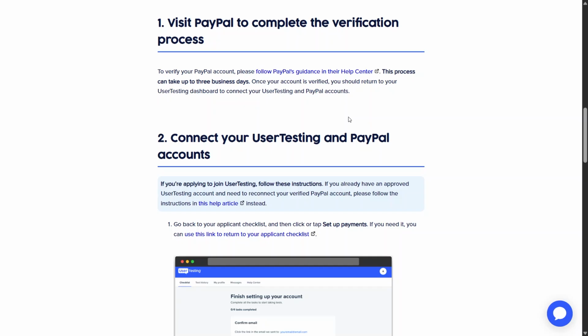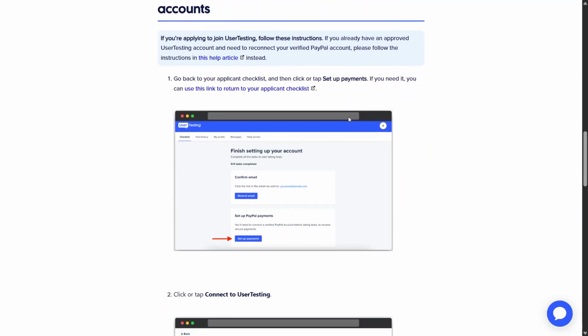Depending on your region and payment method, PayPal may send a small test deposit or ask you to confirm a code from your bank statement. Complete the requested verification steps and submit the information.